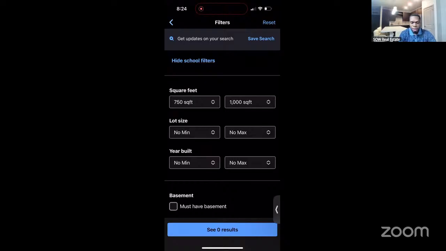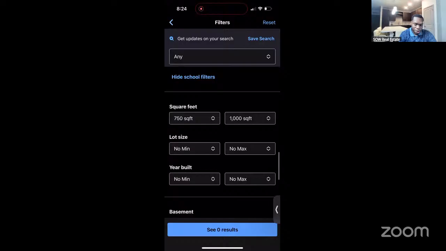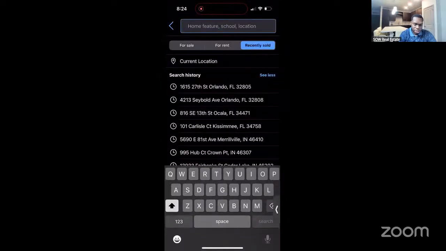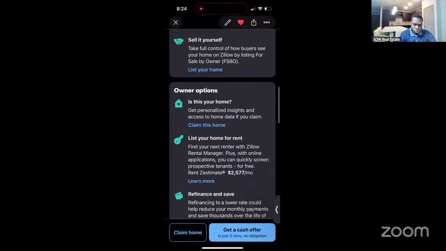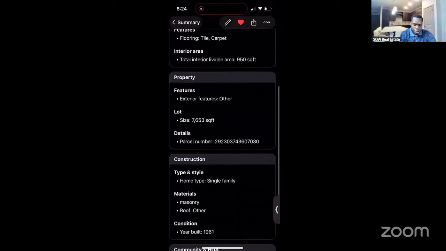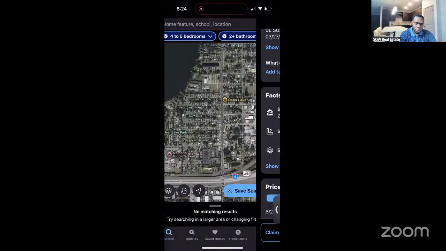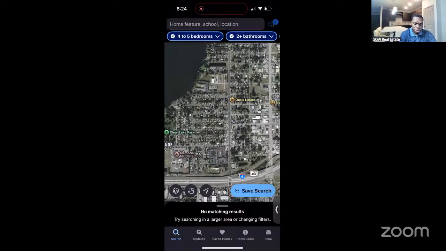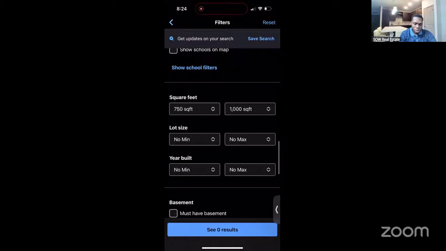All right. And then we're going to go down to year built. So I'm going to go back for a second because I don't think I checked the year built on this house. All right, so this house was built in 1961, right? 1961. All right. So that's what we're going to do. We're going to come back here to our filters. We're going to go to 1961.